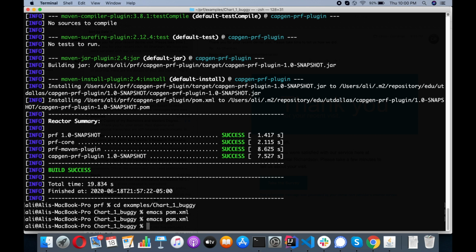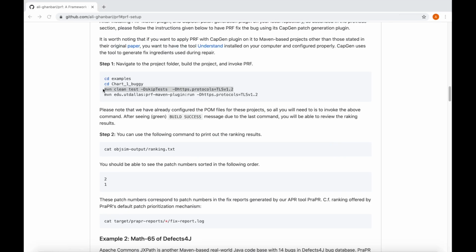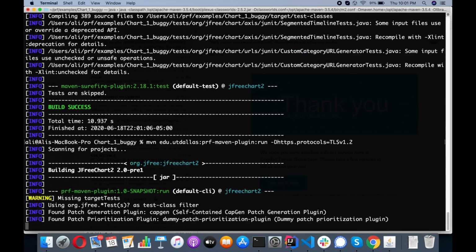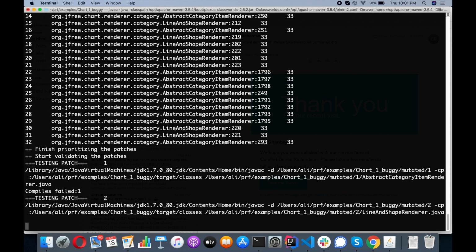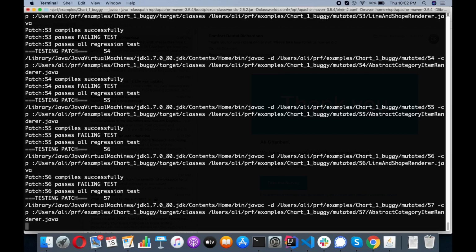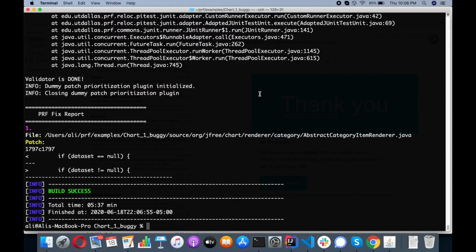After adjusting the POM file, you will need to use the following 2 commands, one after the other, to build the project and invoke PRF. It will take some time for the system to invoke CapGen plugin and generate patches and run the test suite to find the plausible patches. After it is done, you will see the fix report right above the build success message on your screen. As you can see, the fix report contains the buggy file name as well as the fixing patch.